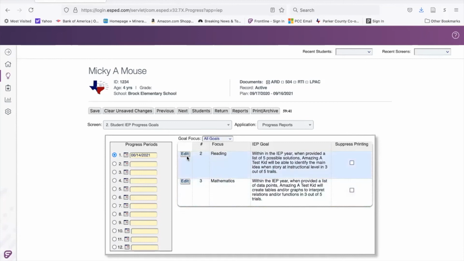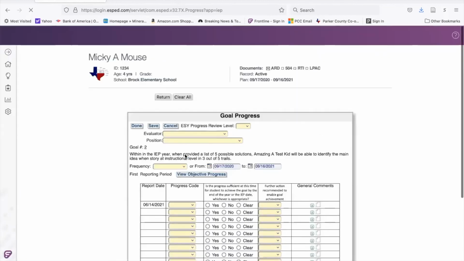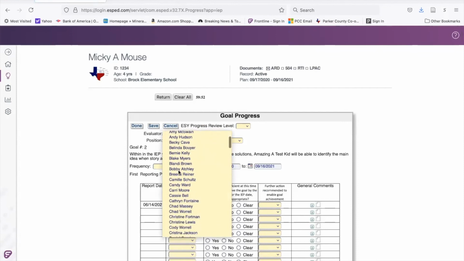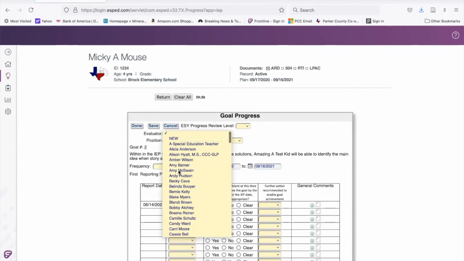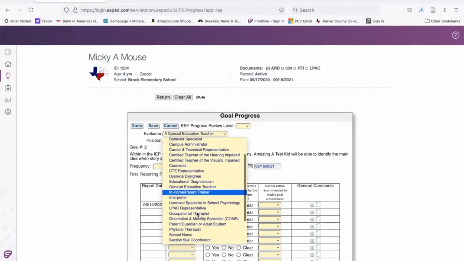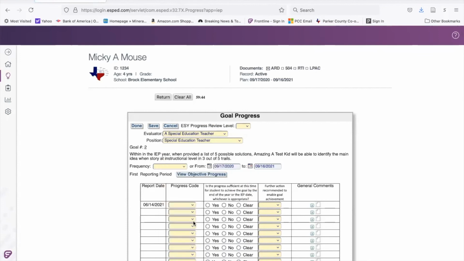All right, so I'm going to go ahead and hit edit. When I hit edit, I need to make sure that this information is filled out. So I need to make sure that teacher, special ed teacher, whatever your name is, put it there, your position. You're going to be a special ed teacher. Okay, this should be marked quarterly.